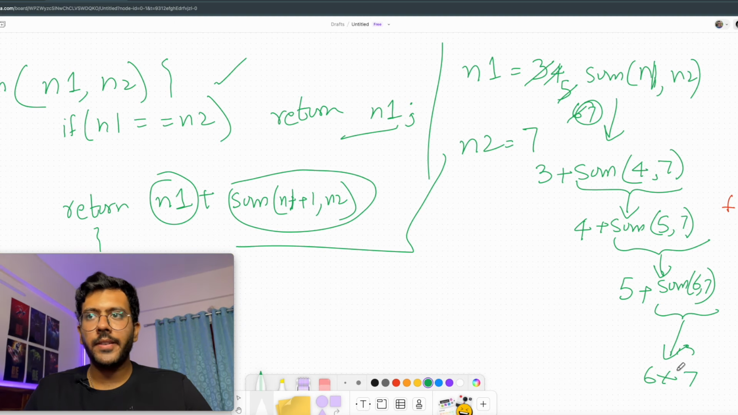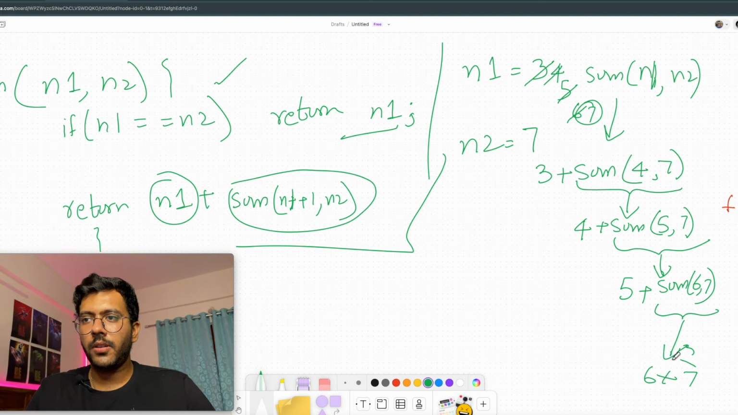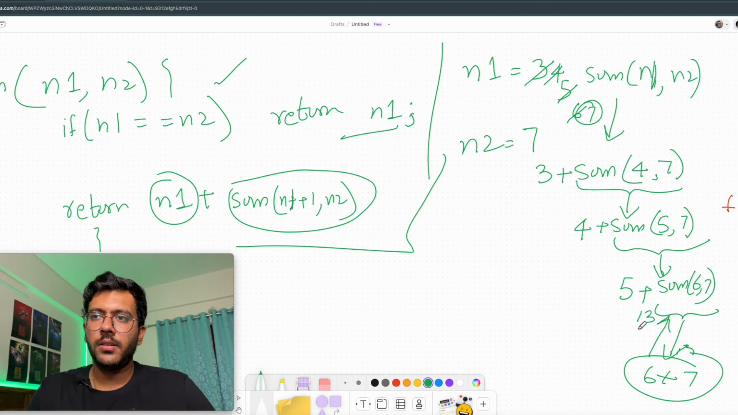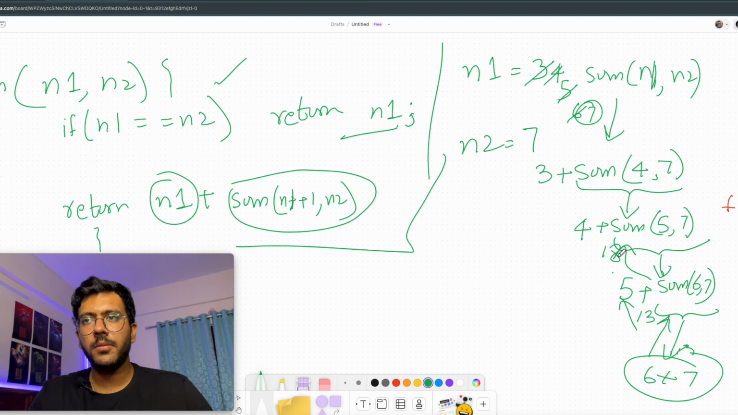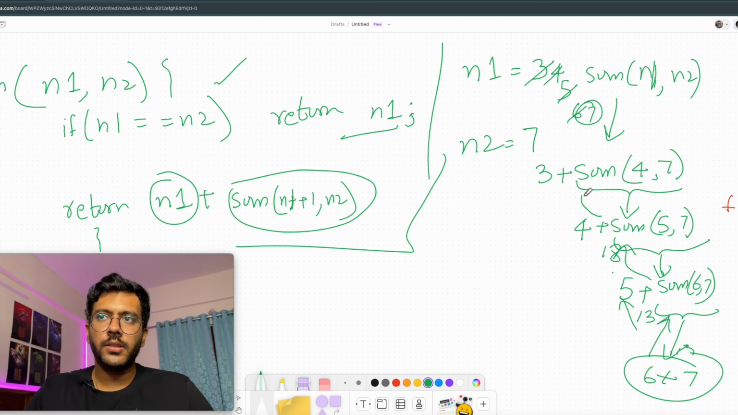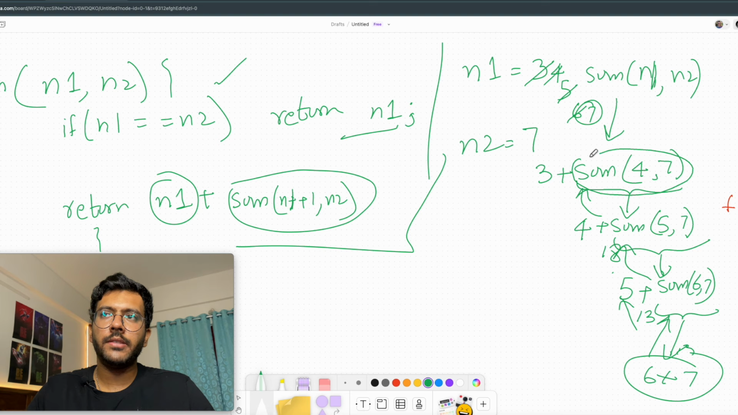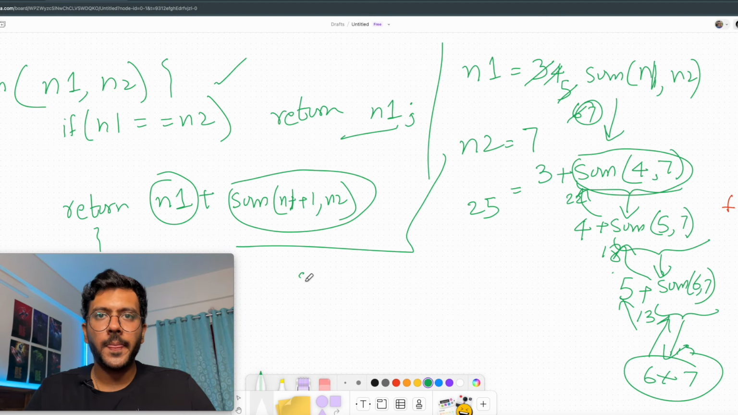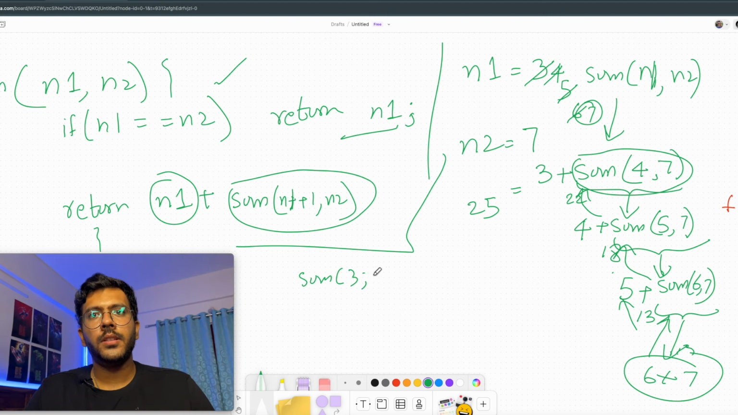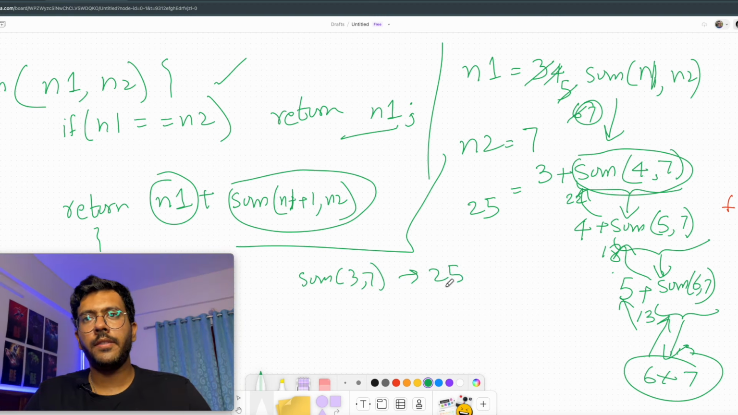So what is 6 plus 7? It is 13. So now this returned 13. Now what is 5 plus 13? 5 plus 13 is 18. So this will return 18. What is 18 plus 4? 22. So this will return 22 here. 22 plus 3 is 25. So we get 25. So this way, sum of 3, 7 gave us 25.